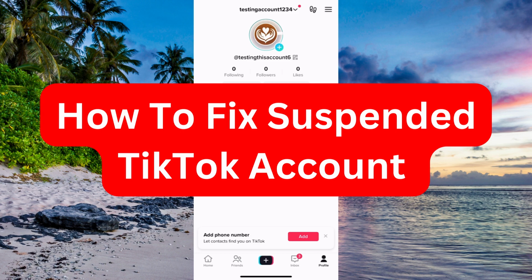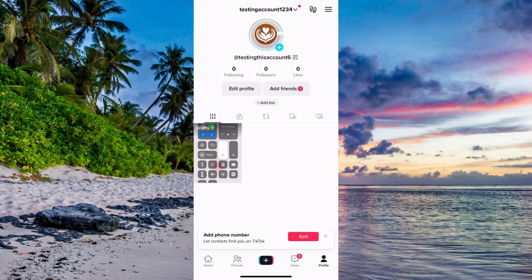Do you want to be able to fix a suspended account on TikTok? Well, then you have come to the perfect video, because in this video I'm going to show you step by step exactly how to fix this issue. But it is very important that you watch this until the very end, because if you don't, then maybe this will not work for you, just so you know. So you need to watch this video until the very end and then apply all of these steps.